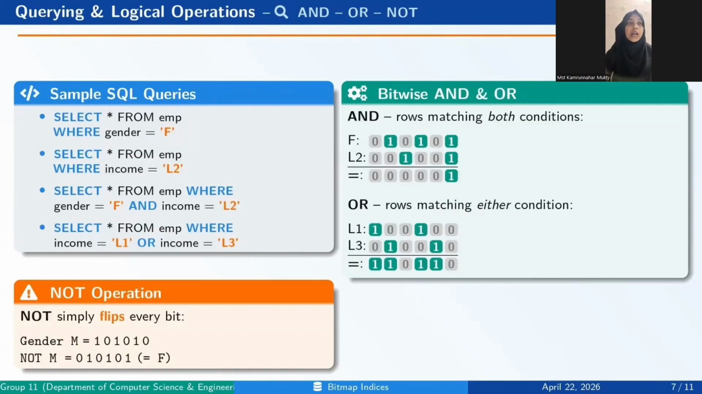Now, how do we query using this data? We use bitwise logical operations. First, AND: it returns 1 only when both bitmaps have 1. This is used when multiple conditions must be true. Second, OR: it returns 1 when at least one bitmap has 1. This is used for either condition. Third, NOT: it flips all bits, useful for exclusion queries.